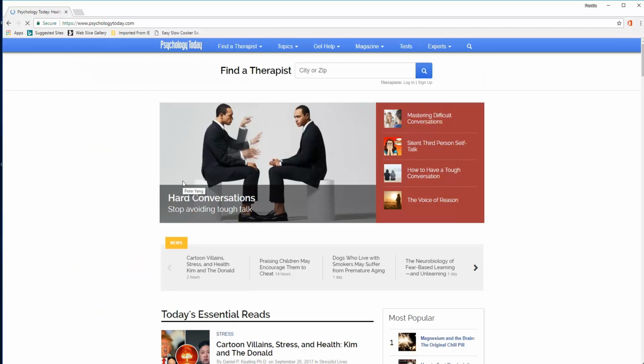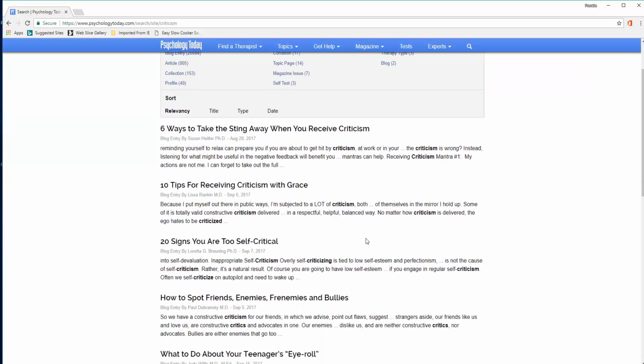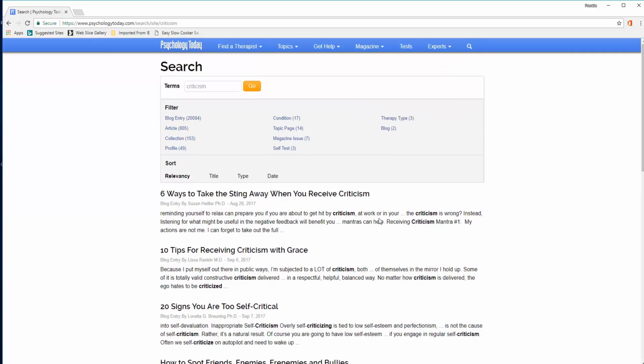Now this is the one that we used in class, and what we did, we clicked on this little search feature here, and then clicked in the box, and we typed in criticism. And of course we got some articles. So what I'm going to do, I'm just going to use the first three that I come up with.